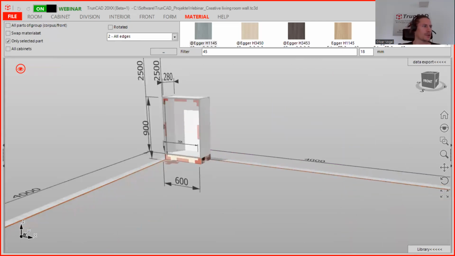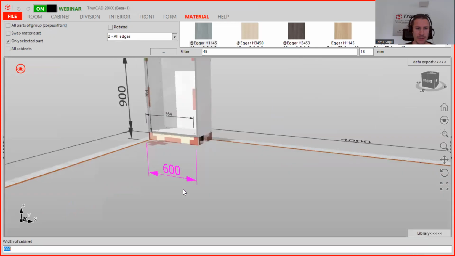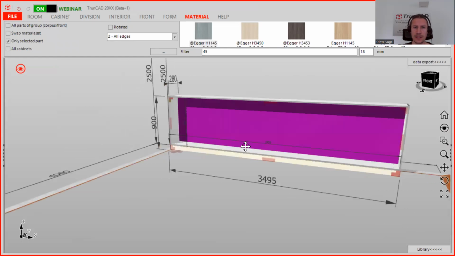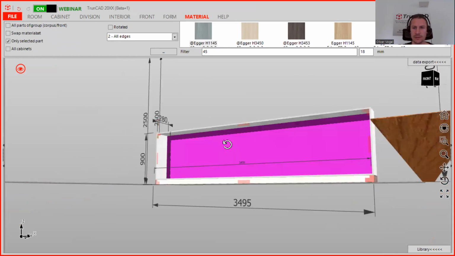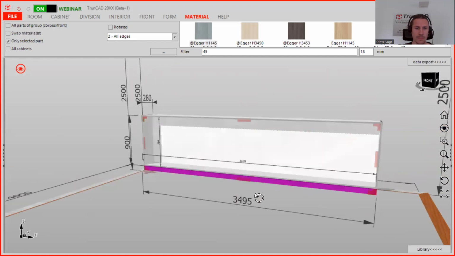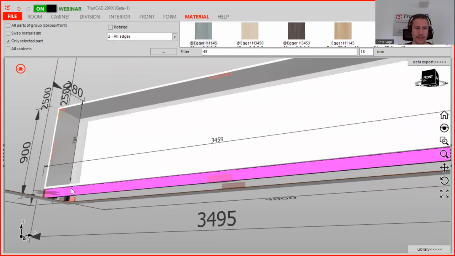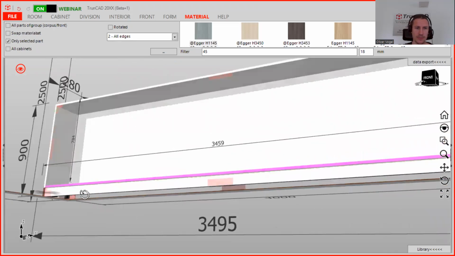So first of all, we type in the width of the cabinet. Just click on the measurement and type in 3,495. Confirm it with enter, and then we have it on this width. It's without plinths and plinth foot legs, and it's not on a bottom.